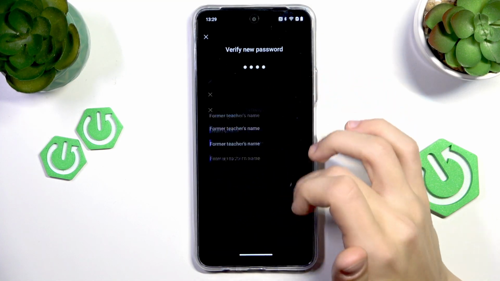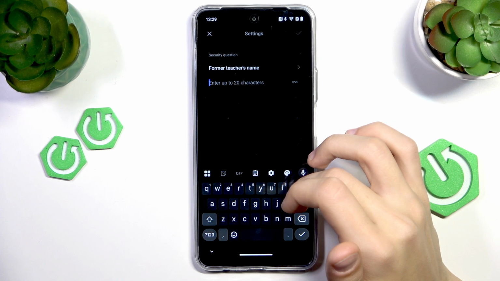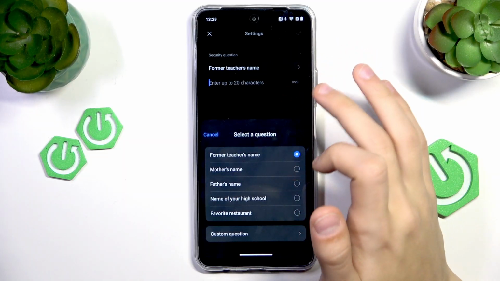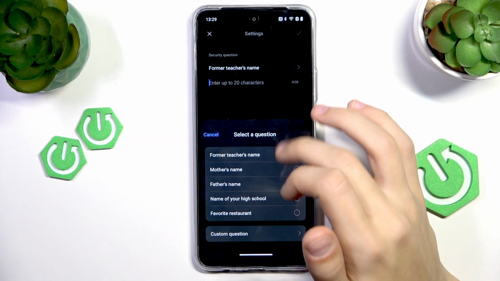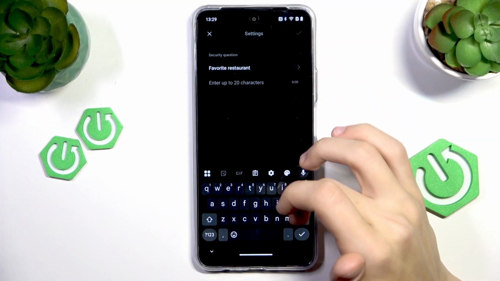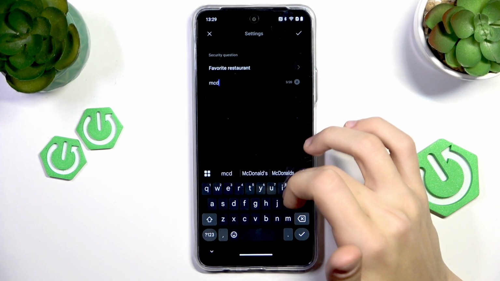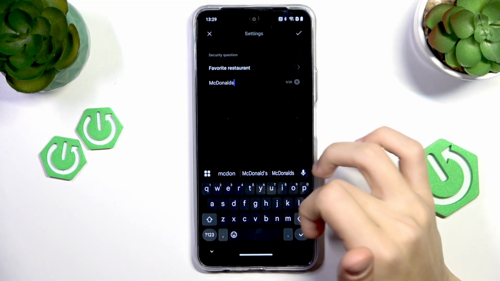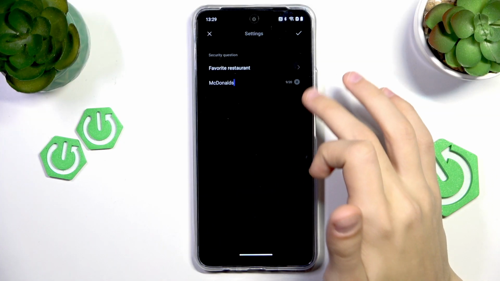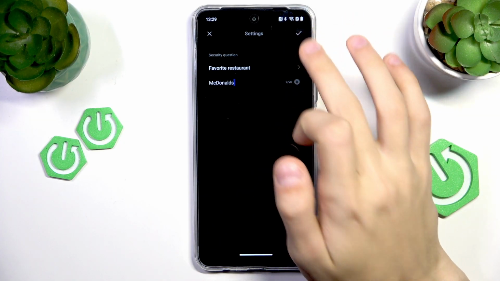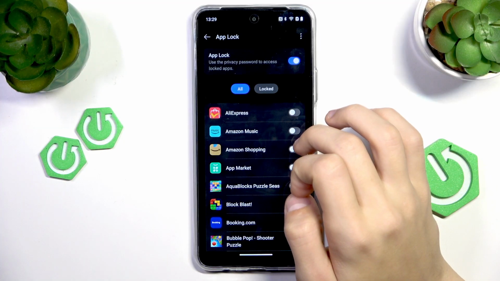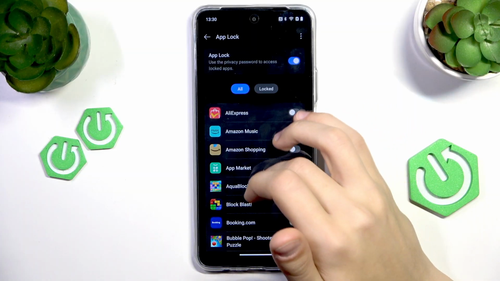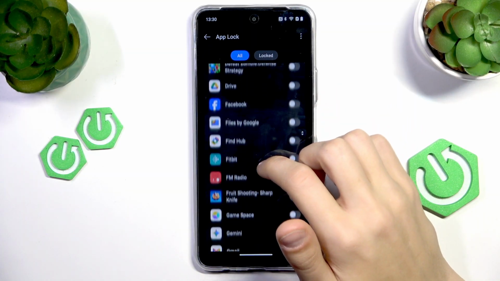So I'm going to use it, and once it's done, it's going to ask us a security question. You can change the question itself, so you can do maybe a favorite restaurant. I'm going to do something random. McDonald's, that's not actually my favorite restaurant, but why not? It's just an example, and once we tap this check mark on the top right, it's going to enable app lock. And here, once we're in this menu, we can select what apps we want to actually lock.